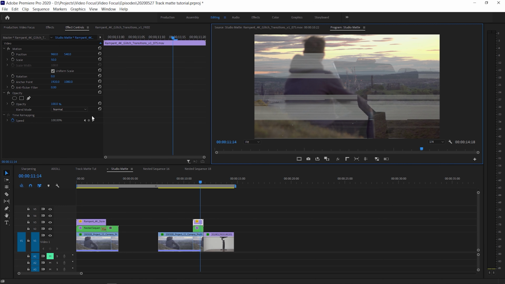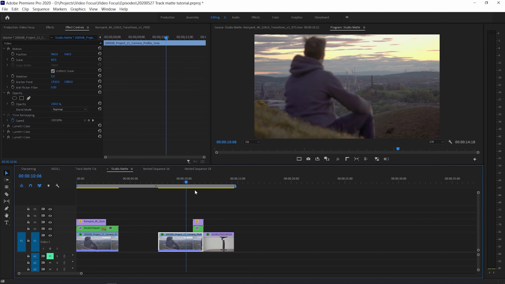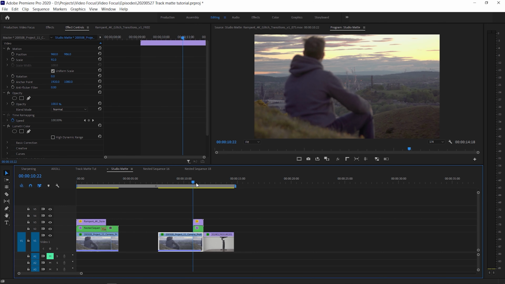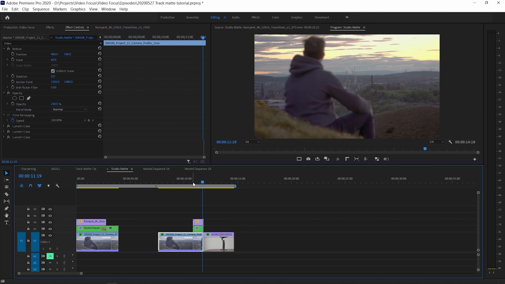Go back over to the program menu, select alpha, make sure it's on video layer 3 because that's where it is. Wherever your track mat footage is, just make sure it's the same in the track mat key, and then when we push play, we get the clip bleeding through the next clip.